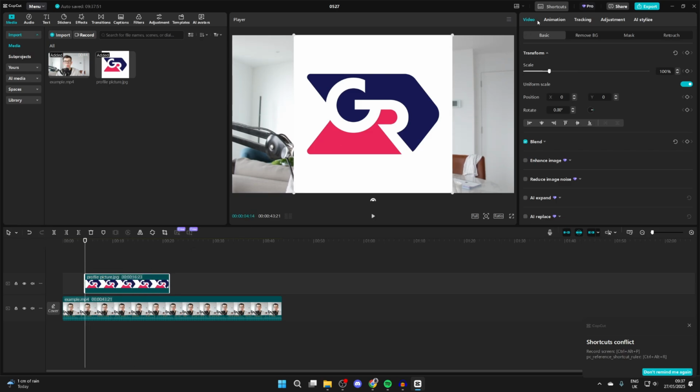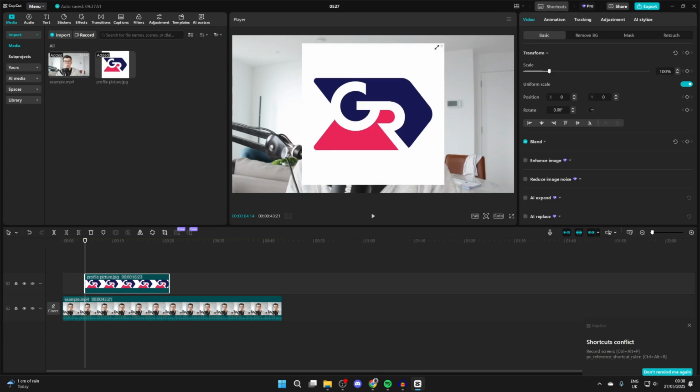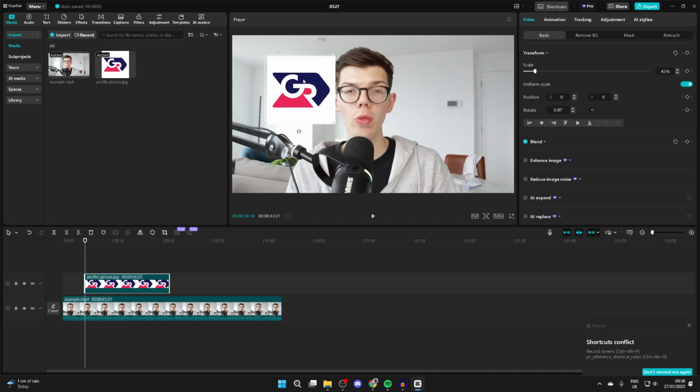of it. And you want to go to the top right, select video, and we can select basic. We're going to be doing this with transform. So what we can do is choose the starting point. For example, let's say it was in the top left. Add a keyframe for the starting point.